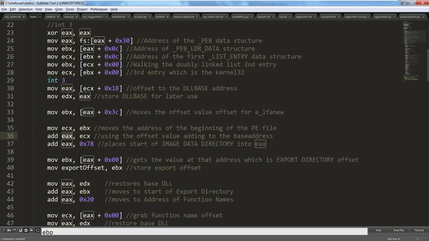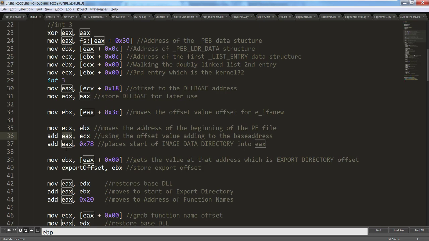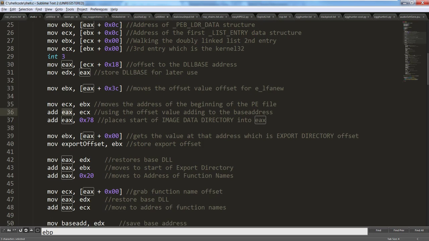What is EAX? EAX is the start of the MZ, the start of the PE file, the memory address for that. So the memory address wherever we are in memory. So we can add, right now we're adding F8 to that. And so when this instruction is done, we will then be right here. Then this allows us to get to the image directory.